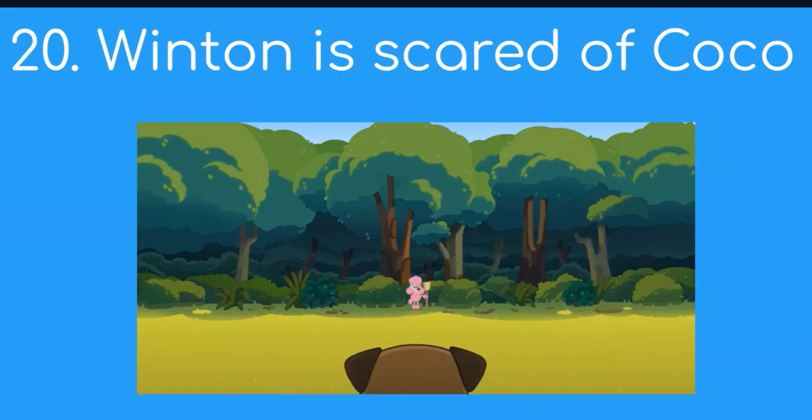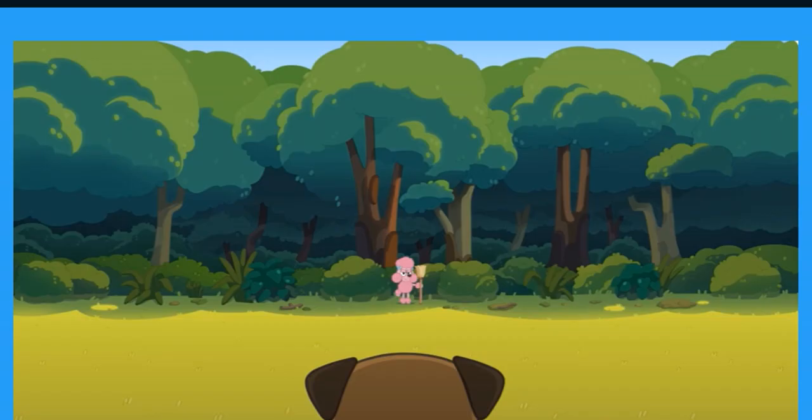20. Winton is scared of Coco. Not the movie Coco, the person Coco. Well, the dog. So if you watch the episode Wild Girls, you see that Winton looks very scared of Coco in this part. You might think it's just scared because they're playing, but think about it. I don't think Coco is very nice to Winton.